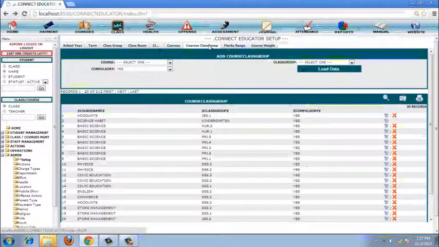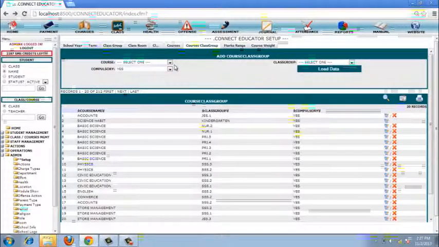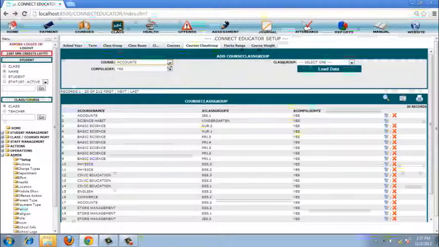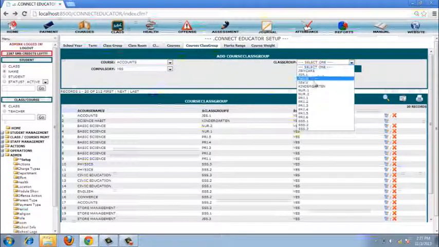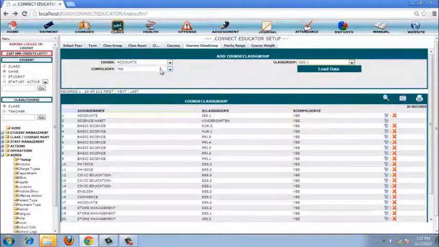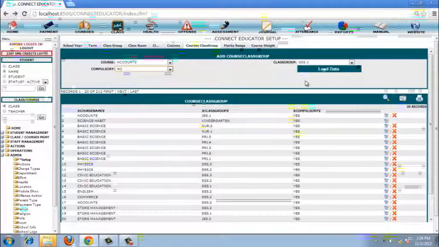From there, class group. We'll talk about this in detail later, but in setting it up, course to class group simply means assigning a course to a class group. You click on the course, like accounts is for SS1 students. The class group is SS1. Is it compulsory? No, it is not, because we have physics and all that. Biology is compulsory, but accounts is not compulsory. And you click on load data.